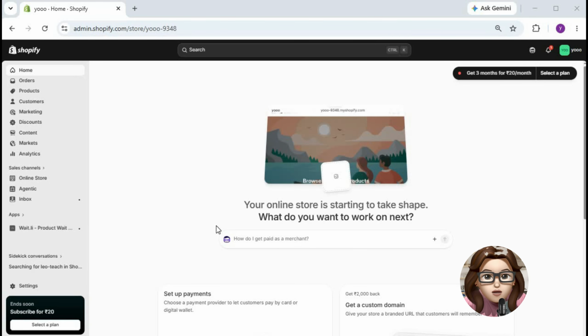First, open your browser and head over to the Shopify official website. Once you're there, click on the login button and sign in using the email and password connected to your Shopify store. After logging in, you'll arrive at your Shopify admin dashboard. This is where you manage everything related to your store, including products, orders, themes, and subscription settings.